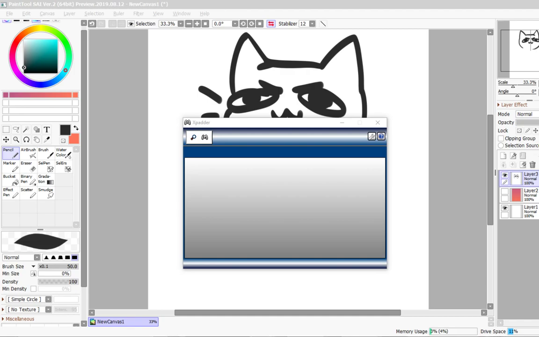Hey guys, a little while back I mentioned making a tutorial on how I use my Xbox One controller to control Sai while I'm drawing. And I do that by using a program called Xpadder, and it's free. You just gotta go to xpadder.com and download the application.